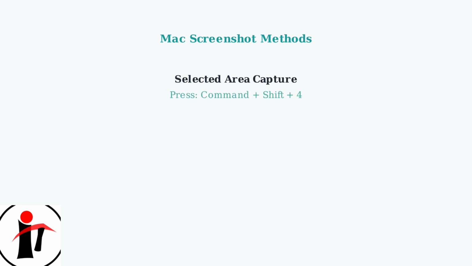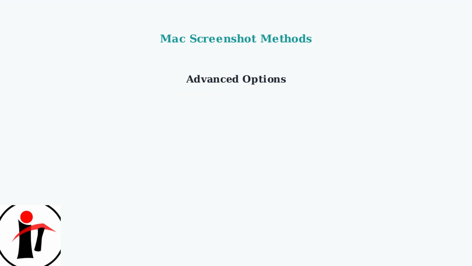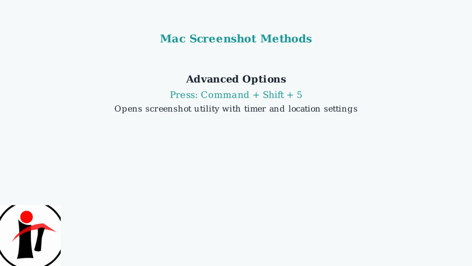To select a specific area of your screen, use Command plus Shift plus 4, which changes your cursor to a crosshair for precise selection. For the most control, Command plus Shift plus 5 opens the screenshot utility with additional options like timers and save location settings.